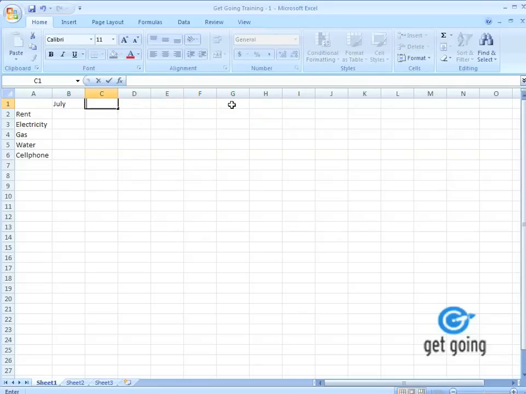So for the month of July, rent, I'm going to say rent was $1,000, so I'm putting 1,000. Electricity for this month was about $60. Gas, I drive way out of the city, so that's $120. Yikes. Water, about $30. Cell phone, I have an iPhone, so that's $120.